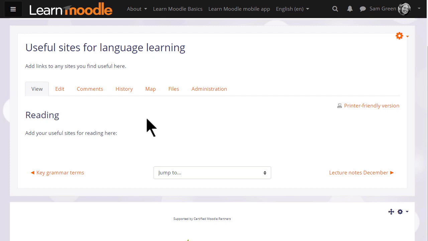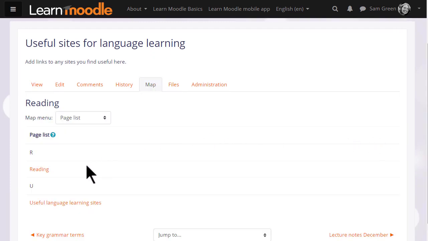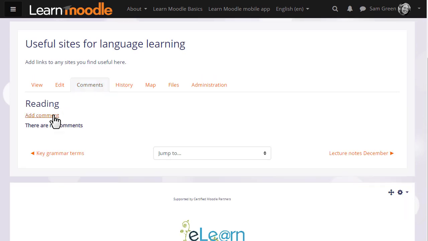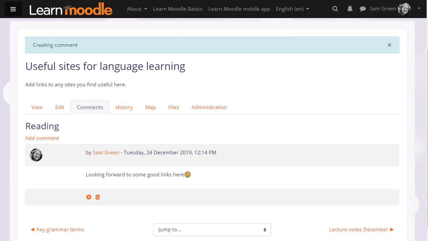in a wiki. If we look at the tabs at the top, Map takes us to pages which have been created and we can access them from there. Currently, we only have two pages. History is a useful way of the other learners and the teacher seeing who has changed what on the wiki, and in case of any problems, that's a handy page to go and revert changes. And if enabled, Comments allows you to see and add comments to the wiki.